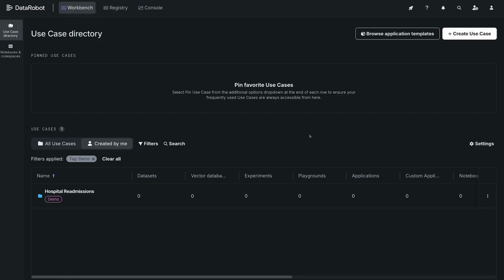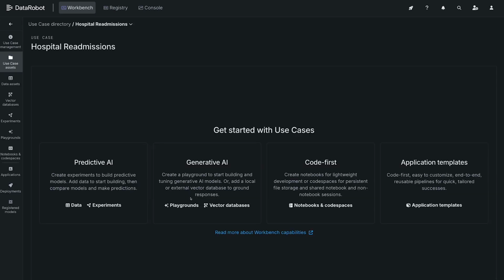The first step in any project is creating a so-called use case. This acts as a central hub for all our project assets, data, experiments, and applications. In Workbench, I've already created our example use case. The focus of this example is predicting 30-day hospital readmissions. Using DataRobot, you're going to identify at-risk patients and reduce readmission rates.